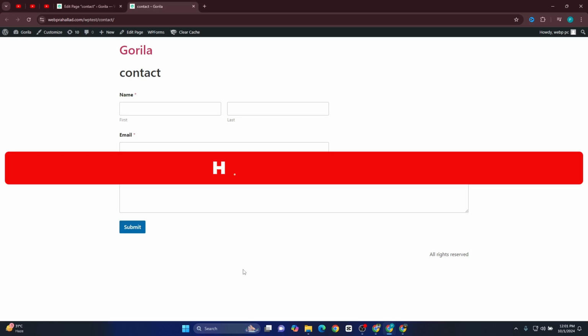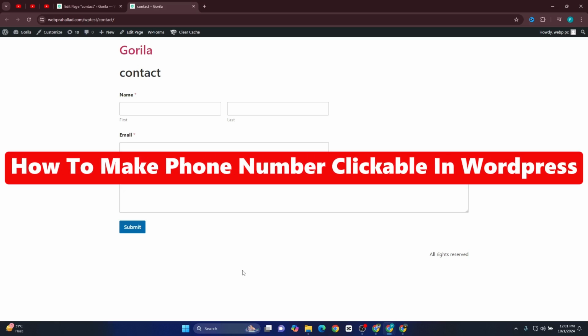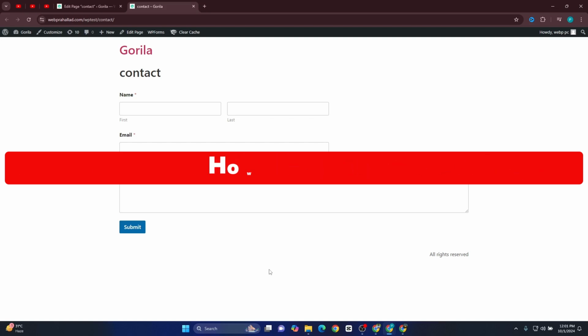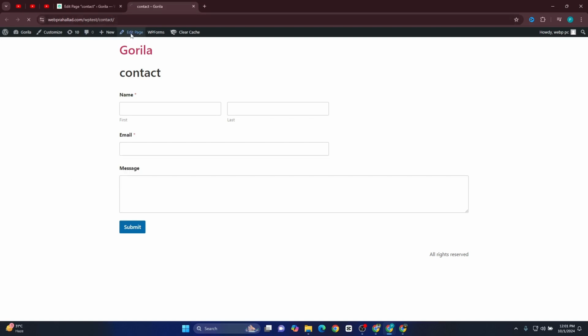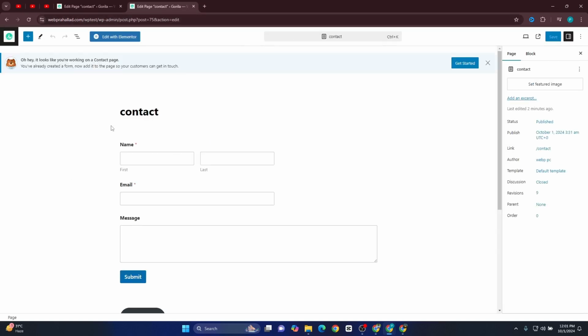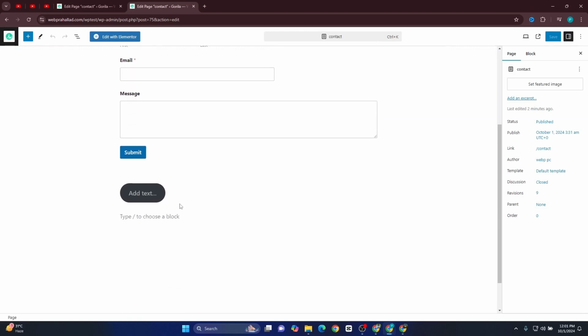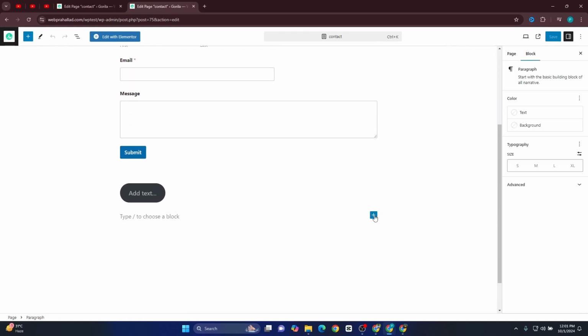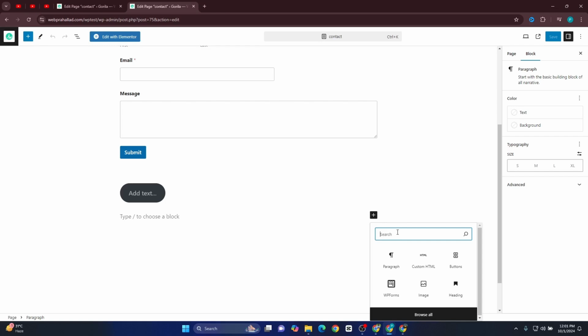In this video, I'm gonna show you how you can make your phone number clickable in WordPress. First, go to edit page. Now scroll down. And then here, click on plus icon. Search for button. And then select the button.